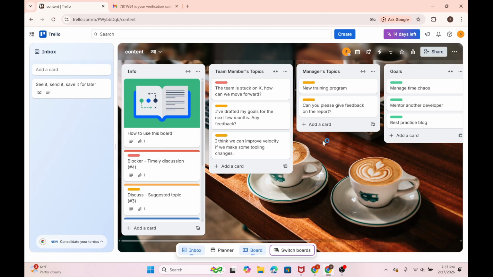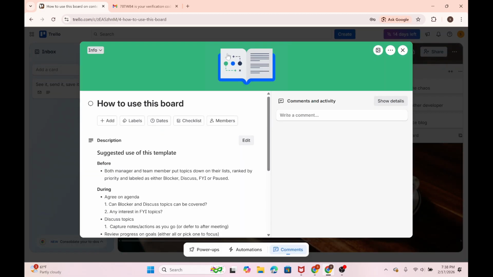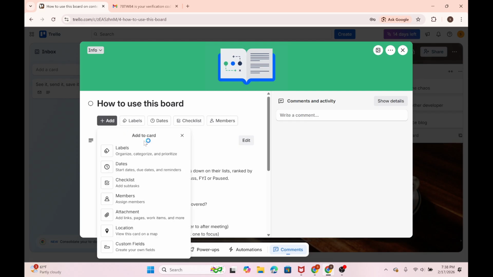Cards are individual tasks inside a list. To create a card, what you can do is click any of the individual tasks inside here. I'm going to select one of these, and over here once you overview this dashboard, what you can do is select this add plus icon, and you'll find add to card. You can label it, you can put down your dates, checklist, your members, attachment, location, and the custom field as well. And each card is clickable and contains detailed settings.